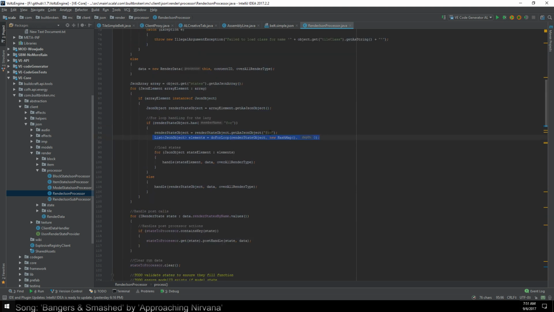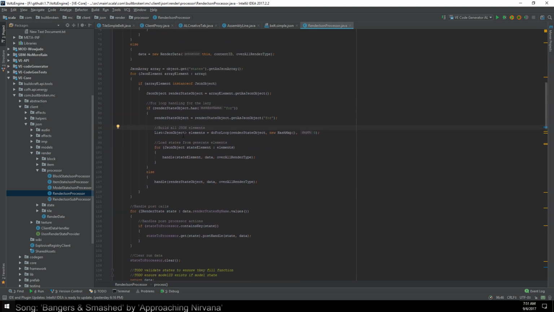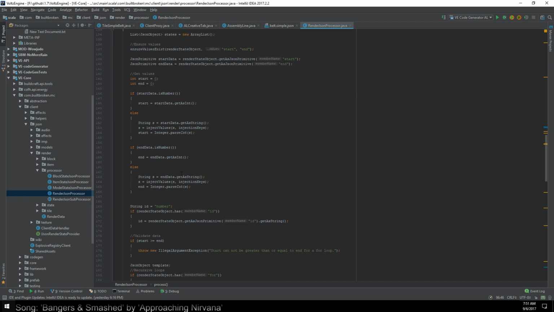But yeah, so this is going to build the states. So this is going to build all JSON elements. And this would be load states from generated elements. Because what this really comes down to is you're generating element data from an existing structure system. And we still have to do the for each system as well. So I'm pretty sure the for loop works.